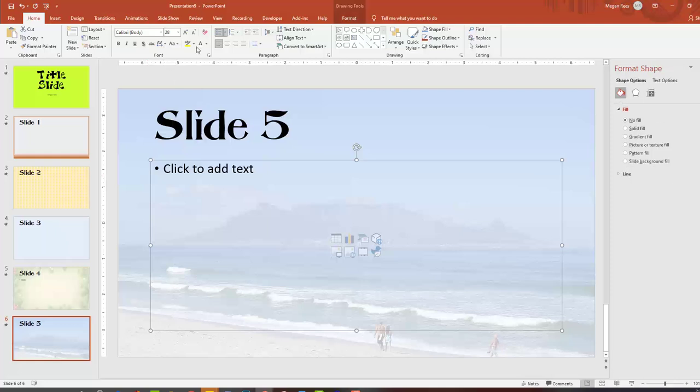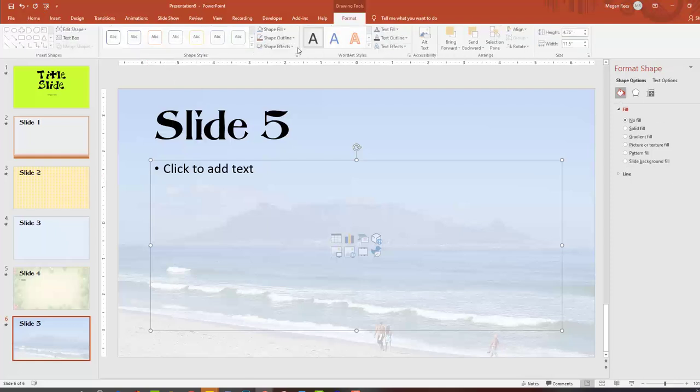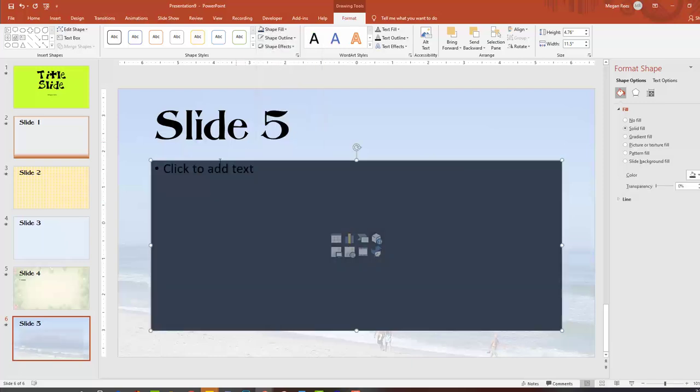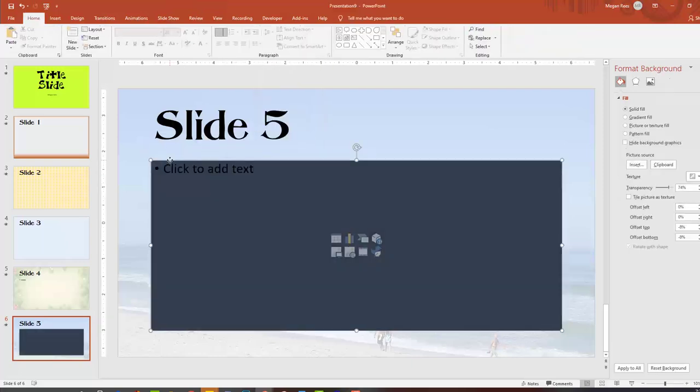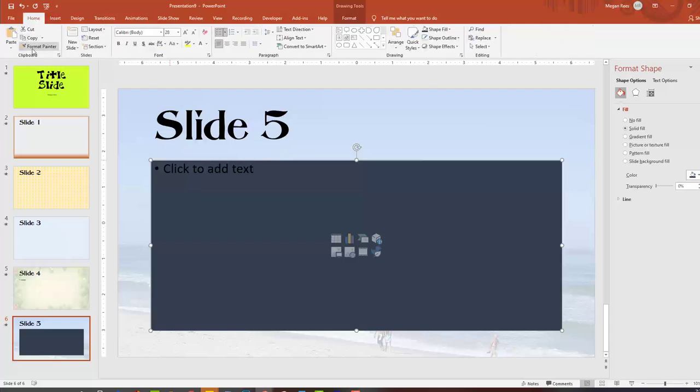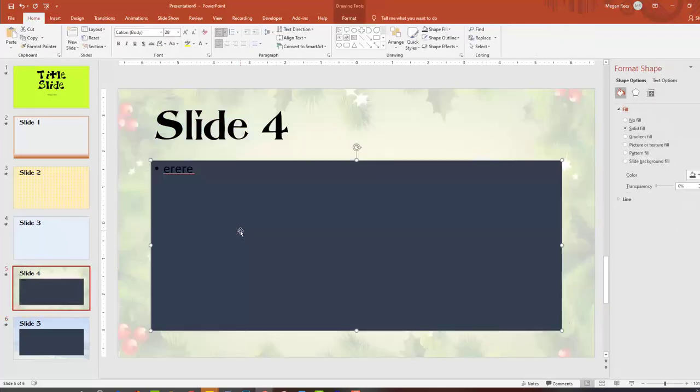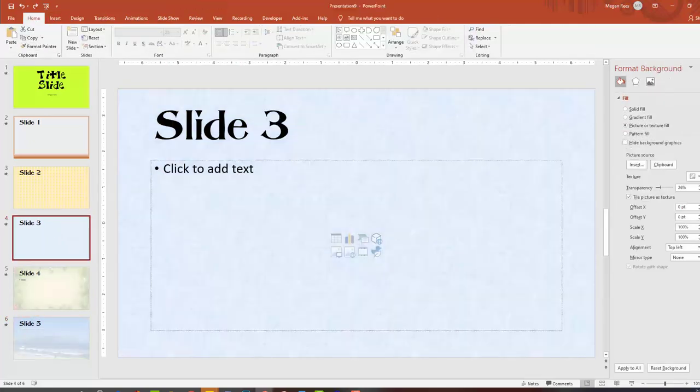Like if I was to make this, you know, let's say I was going to make this color, the background of this, I could also format paint that, right? I can go to Home, Format Painter, and it would copy it, right? So it's not just text. It can do that to anything.